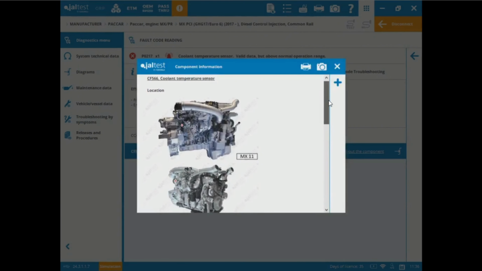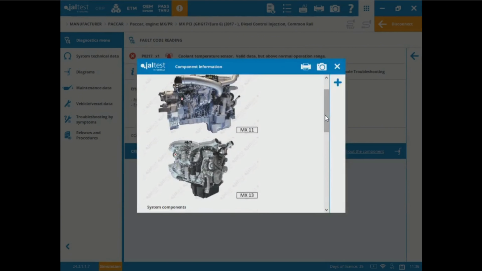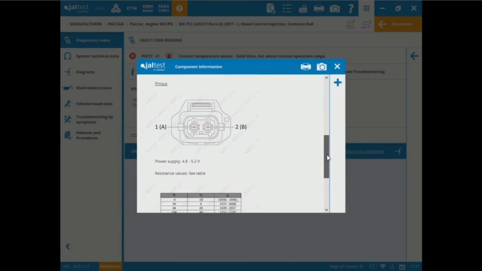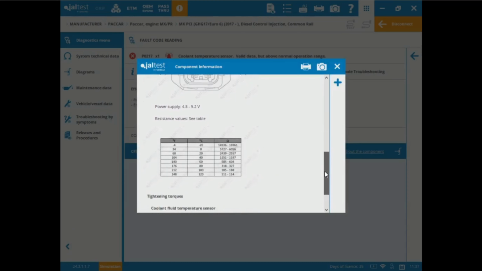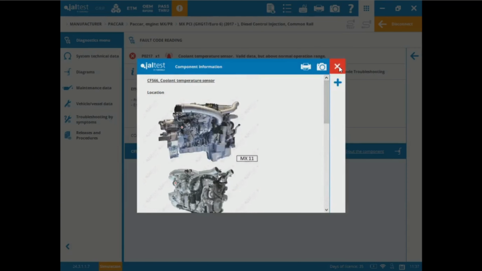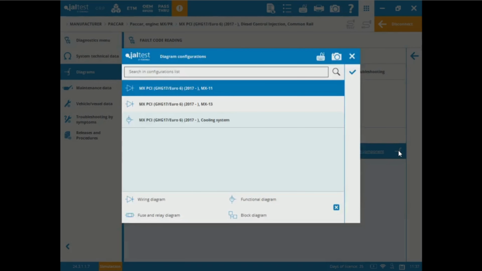I can see pictures, diagrams, I can see locations on the different variants of MX series engines, right? I can see the pinouts, I can see power supply voltages and operational values of resistance. I can see even tightening torques, right? So more technical information on the side. I can even click on the schematics. I can run electrical wiring diagrams depending on the configuration.